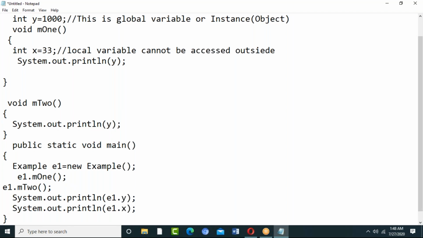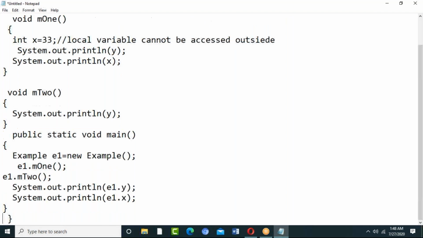Sir, can I print it here then? Yes, 100% you can print it, because it belongs to the same area, the same method. You can print it. That's it. Makes sense, Mr. Jack? Yes, that makes sense.